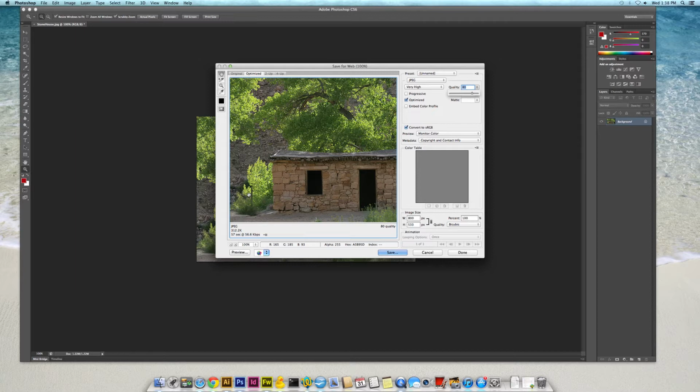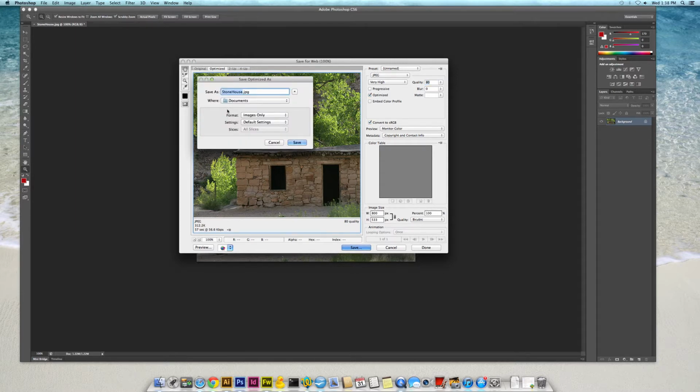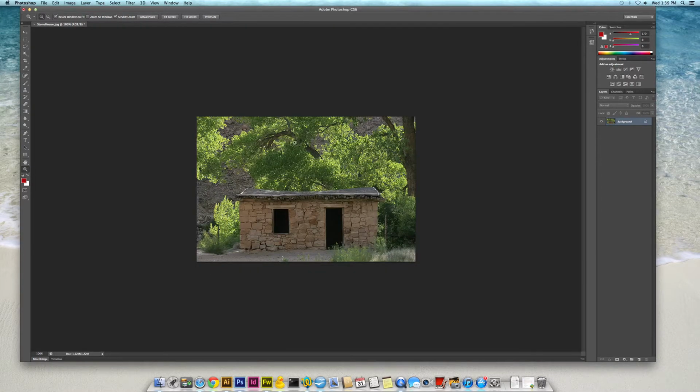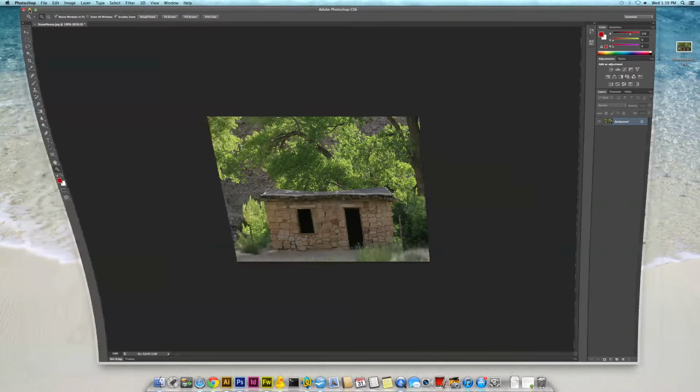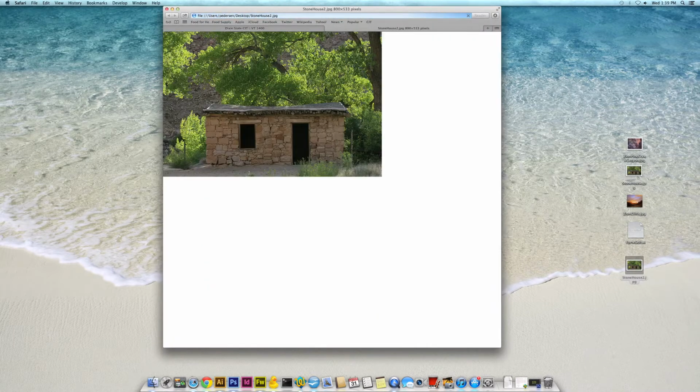Depending on the kind of user you have and their internet connection, if they have a really slow connection, that might be a problem if you have a really large image. So we're going to optimize this at about an 80 quality. Go ahead and click Save. We'll save it as stonehouse2.jpg, and I'll stick that on the desktop and say Save. So that image is now ready for a browser, and if I dragged this stonehouse2.jpg into the browser window, we'd have our optimized image, 800 by 533, ready to be contained in some kind of element.